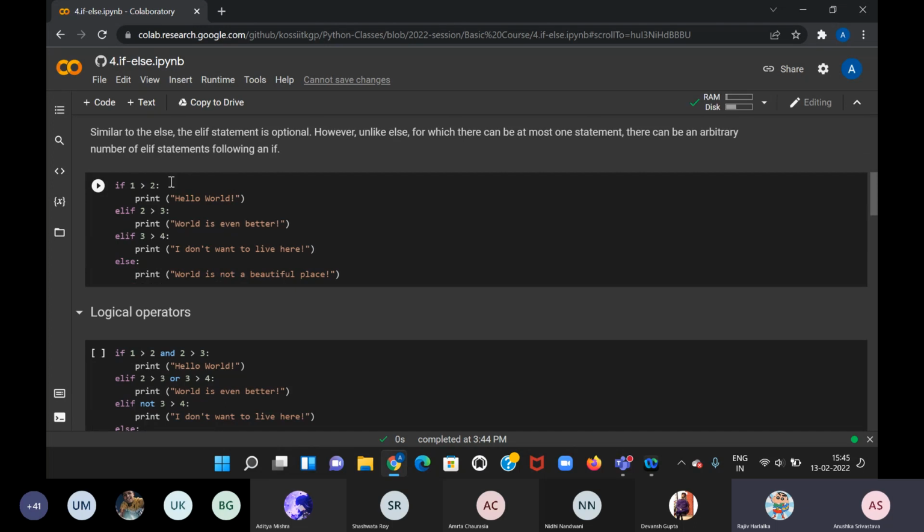So this basically says that if 1 is greater than 2, then this is printed. Otherwise, if that is false and 2 is greater than 3, then "world is even better" is printed. Otherwise, if 3 is greater than 4, then this is printed. And if none of these above are true, then the else statement is printed. Note that suppose we write 1 is greater than 2 and hello world is printed, the rest of them, even if they might be true, will not be executed.